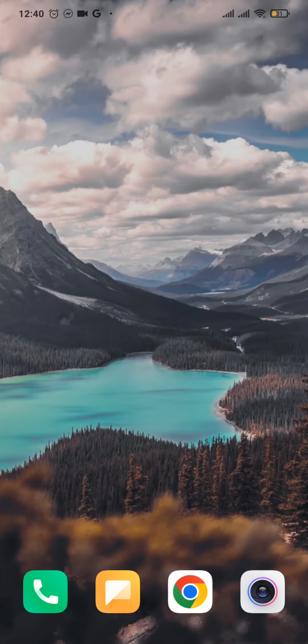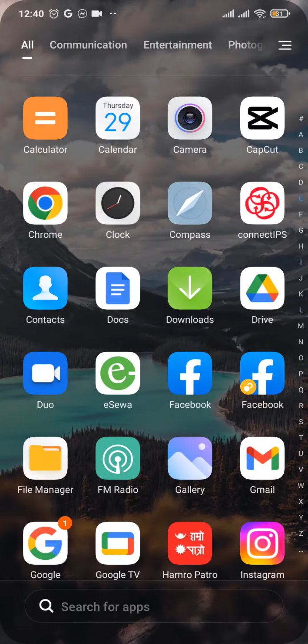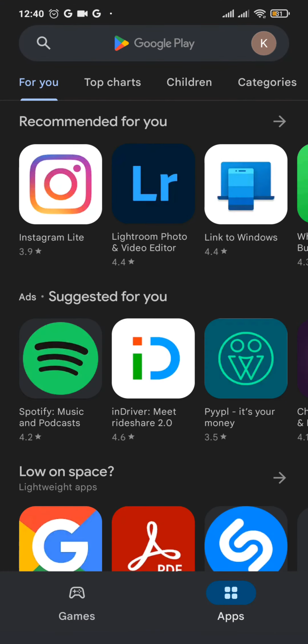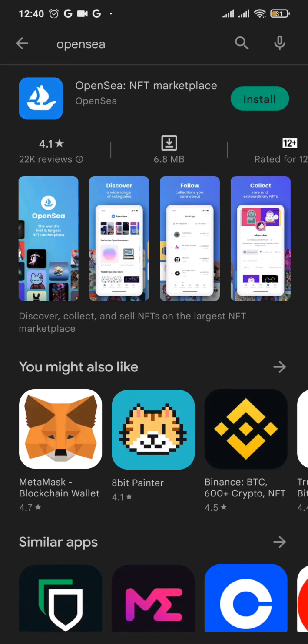To download the application on your device, open the Play Store. From there, in the search bar, type in Opensea. Now you could see the application of Opensea. To download it, simply tap on Install.